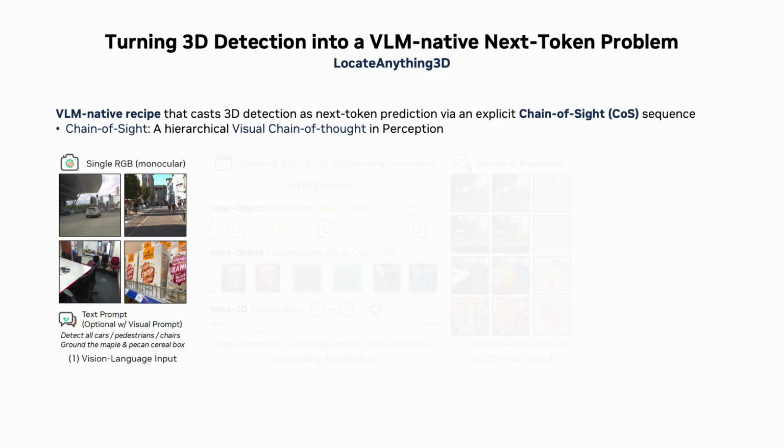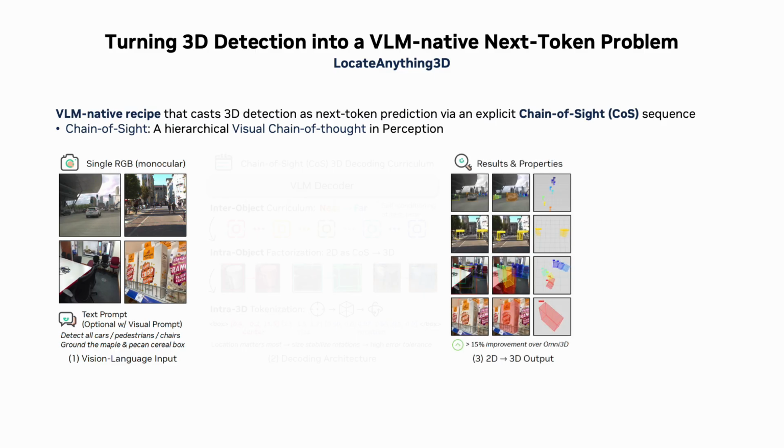Our solution is LocateAnything3D, which casts 3D detection as next token prediction through what we call a chain of sight sequence. The model takes a single image and a text prompt as input. And it generates high-quality 3D bounding boxes across driving scenes, indoor environments, and tabletop settings.